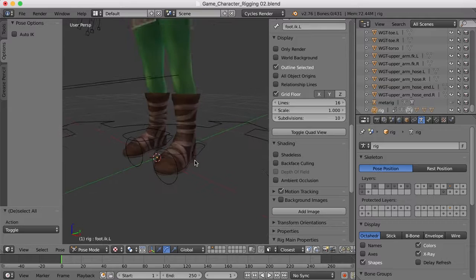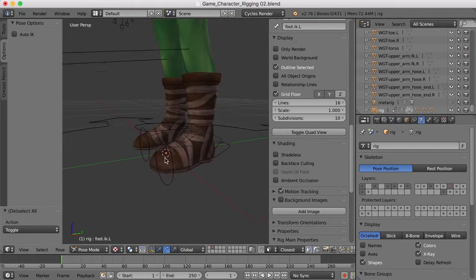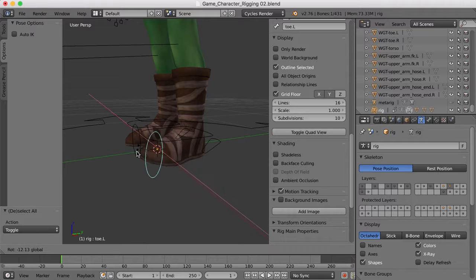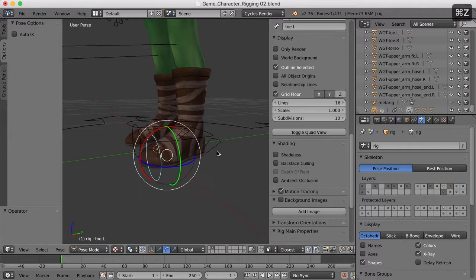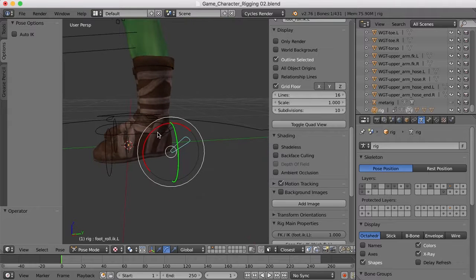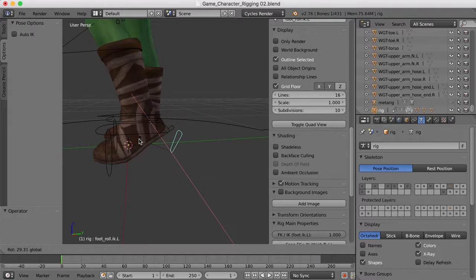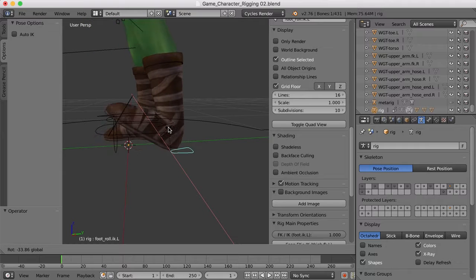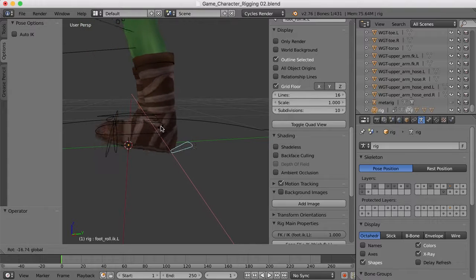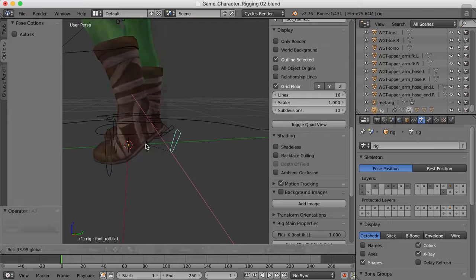For the feet, you've got the toe control right here. That allows you to bend the toe up and down. But you also have the foot roll control at the back. And this allows you to roll the foot up on the ball of the toes there and roll the foot back onto the heel. So that's a nice foot roll rig that they've added for us here.